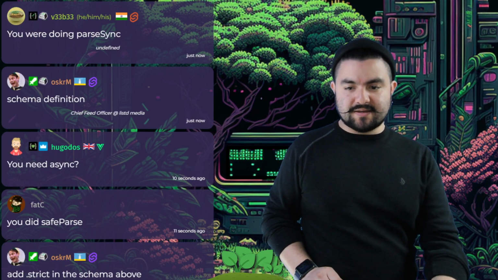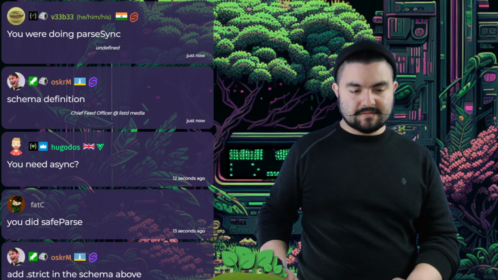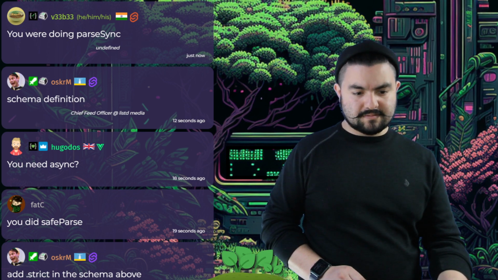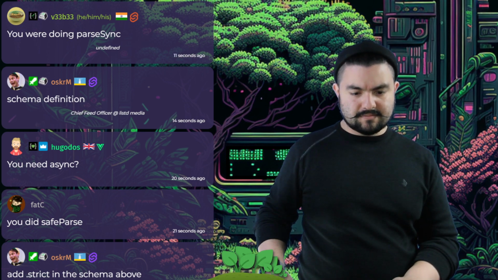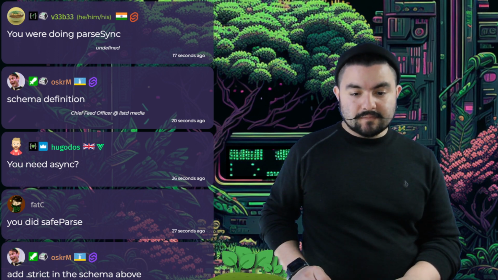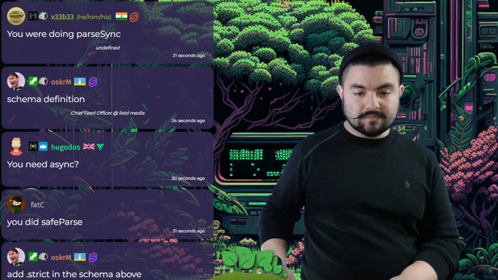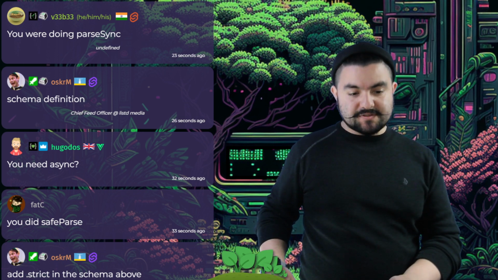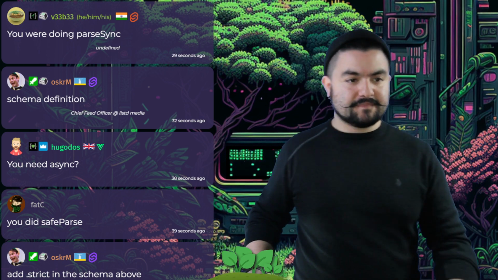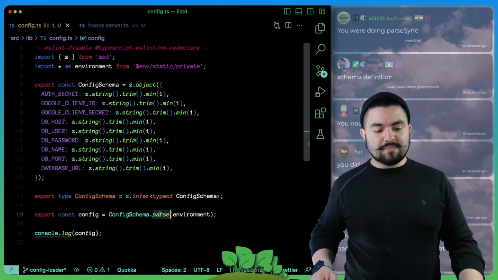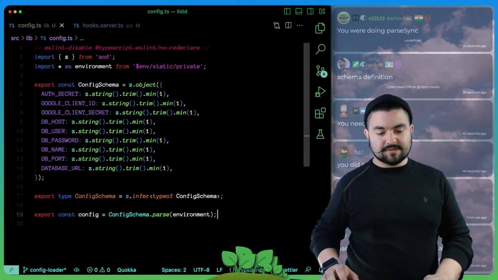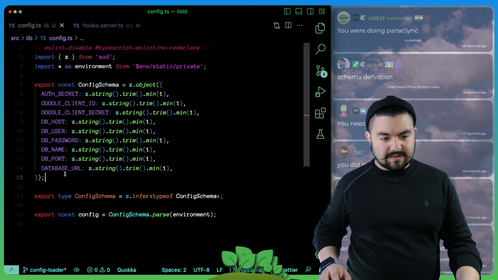Let me just remove something from my .env and see if that breaks it. I think I did safe parse because I was worried that importing star from environment would have too many properties, but apparently it doesn't. So this is all we need. If we just do parse, that will throw an exception if something is missing. And then we get back our config. So that's it. That's all.